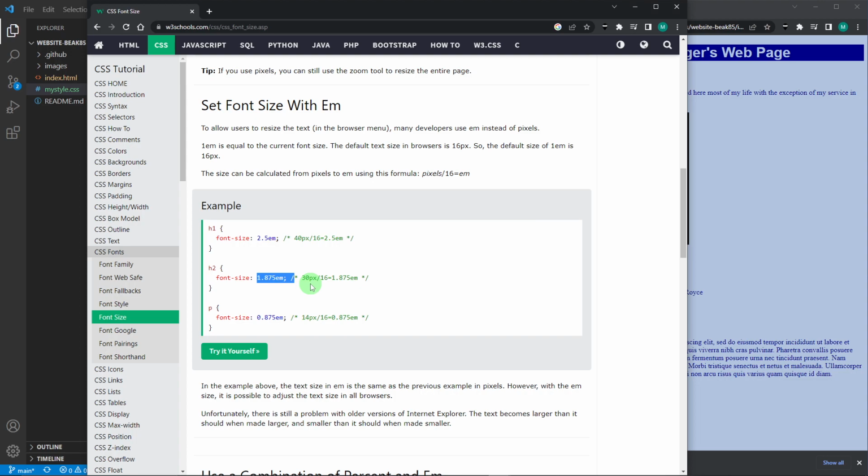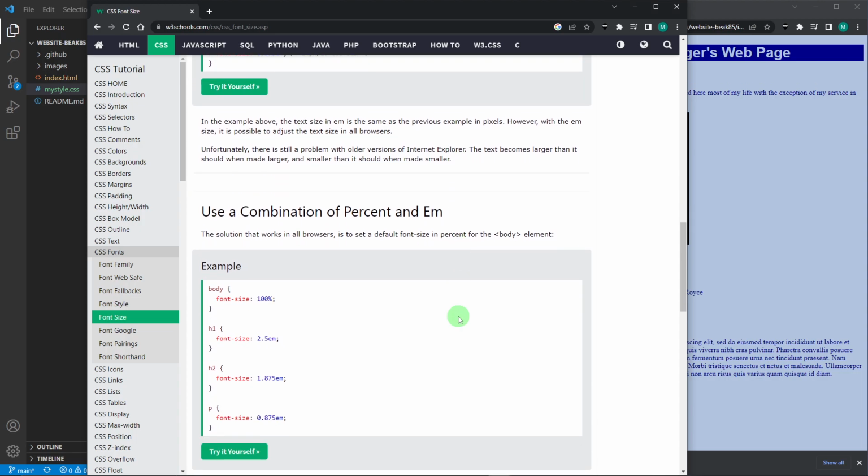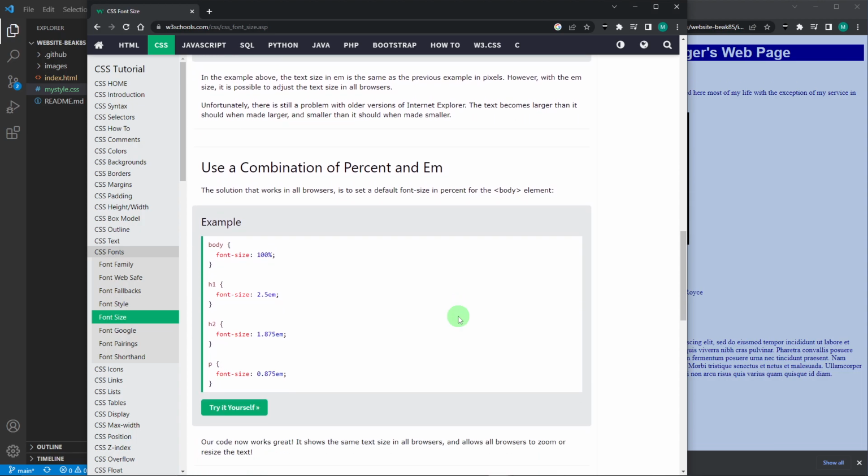But if somebody raises it up, say they're using a 2 EM, and they raise their default font from 16 to 20, a 2 EM font would be 40, it'd be twice that much. So you can think of it as a multiplication factor, 2.5 times a normal font, 1.875 times a normal font for H2s. Paragraph sizes, 0.875 EM would actually make a 14 pixel font from the default of 16. Right? So you can use a little bit of combination of that.